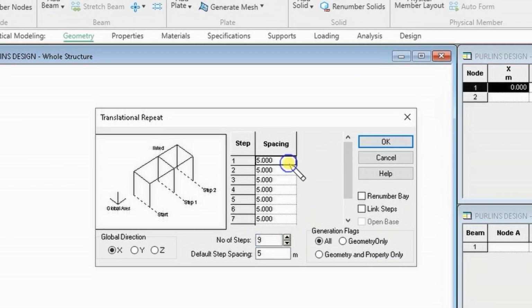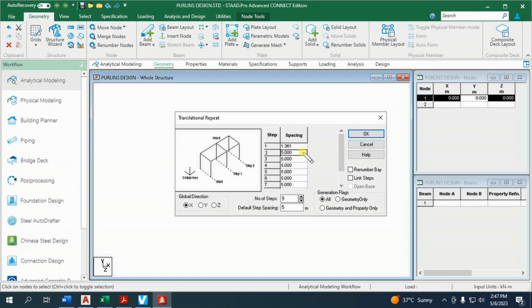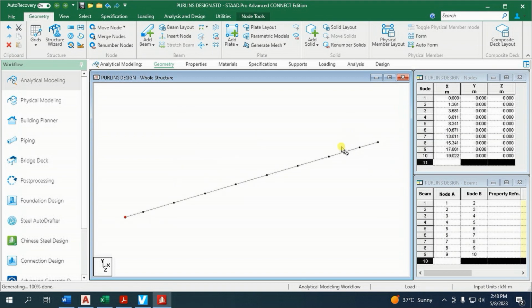And the distance of every node is 1.361, 2.32, 2.33, 2.33, 2.33, 2.34, 2.33, 2.32, 1.361. Then click Link Steps. Then click OK. Now let's go to Properties and define the section of these purlins.